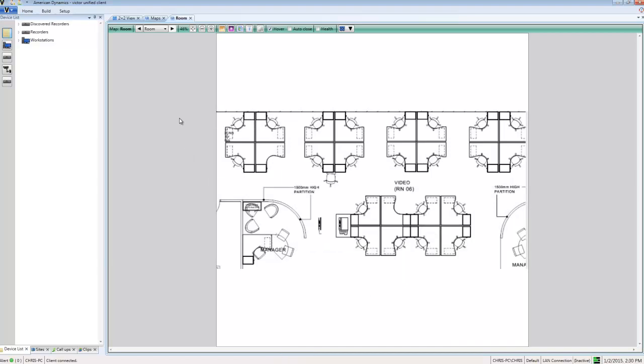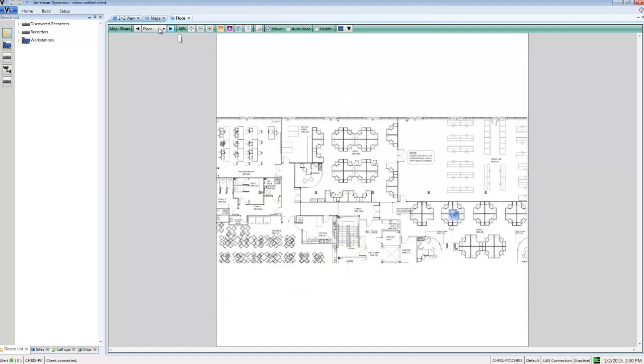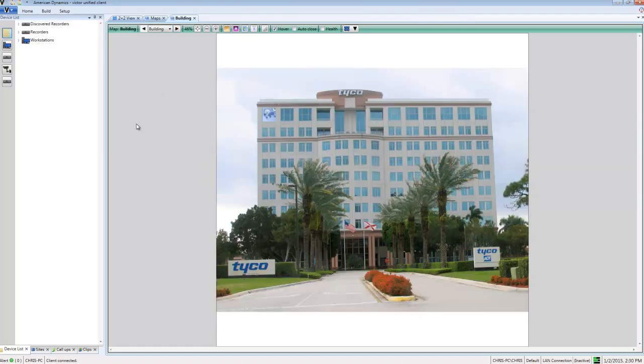You'll notice then up on the toolbar we now have a drop down menu, and that drop down menu contains all of the maps that have been opened in this tab, so we can actually jump straight back up to the building by selecting it. We also have some back and forward arrows here as well, so we can navigate through.